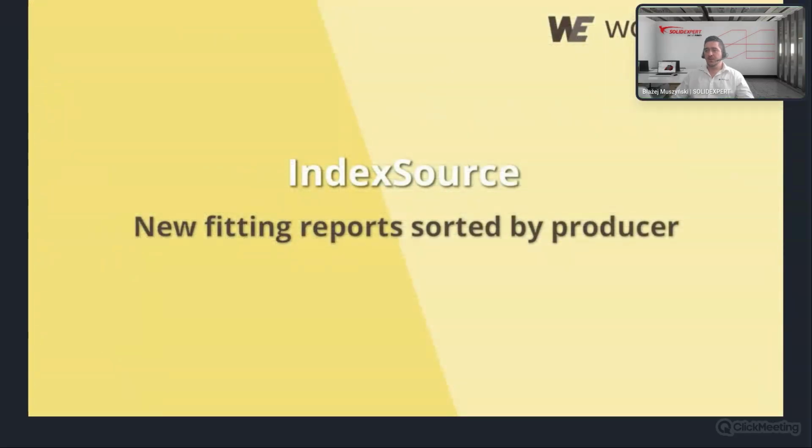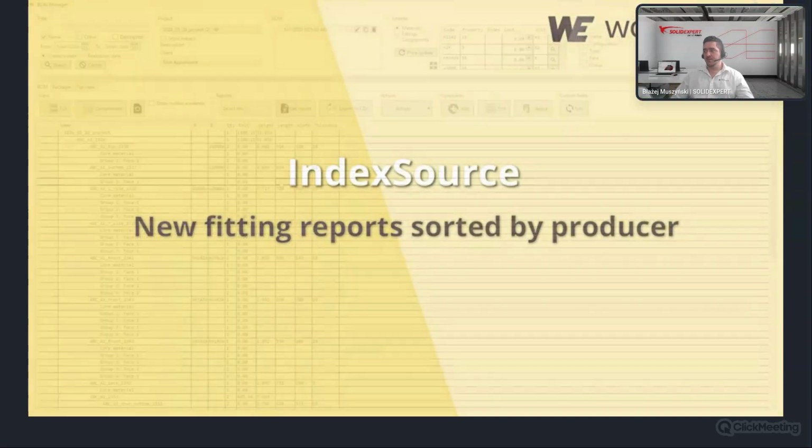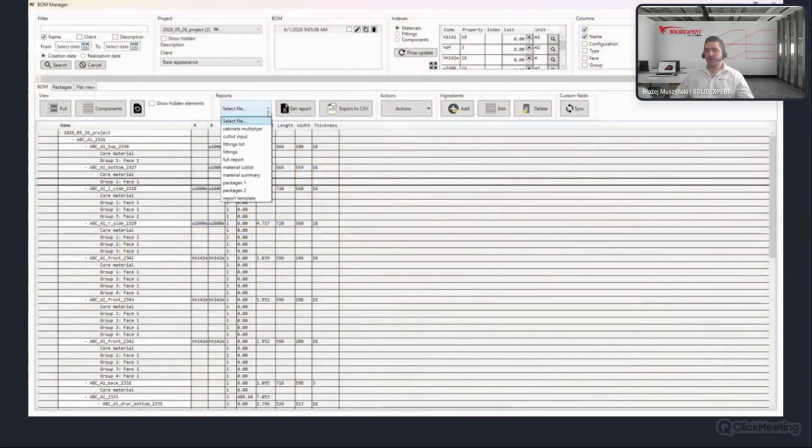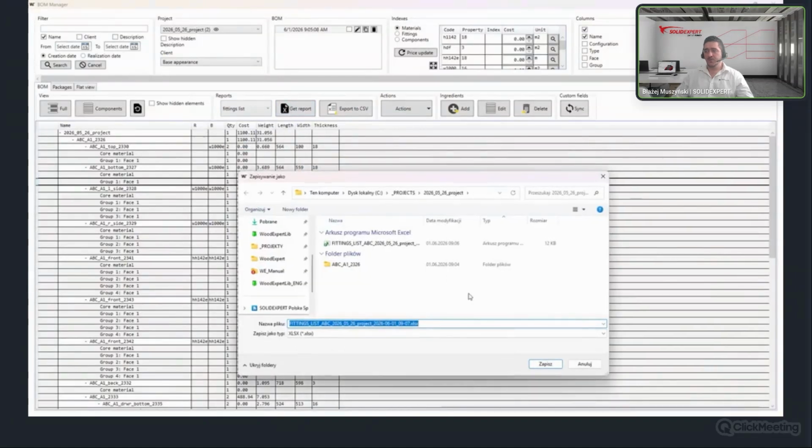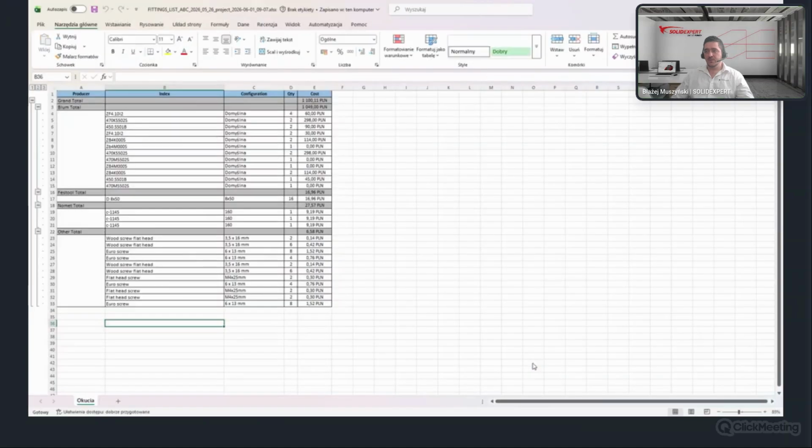And lastly, new fitting reports sorted by producer. As you may know, if you know our software, here in BOM Manager, we have a number of report templates to choose from. This year, we have added a feature that lets you get a fittings list sorted by producer and with the cost estimated. Here you can see all the fittings from Nomad, Festool, and Bloom.